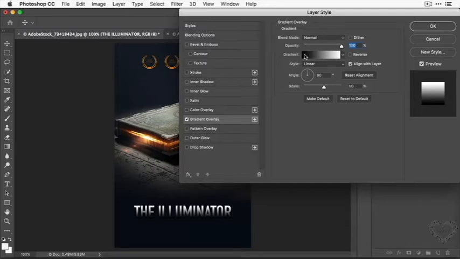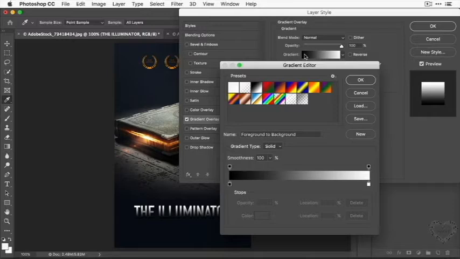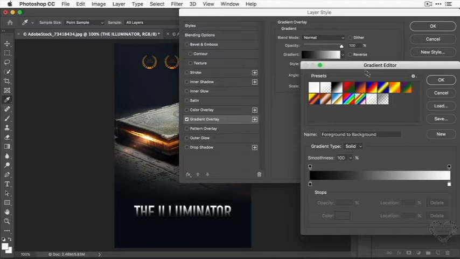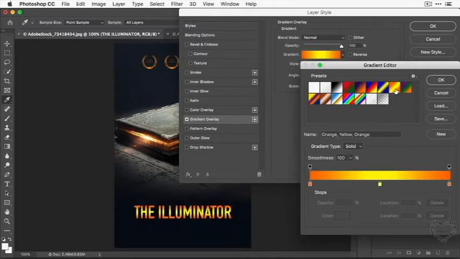Click on the gradient field, and that opens the gradient editor. Let's start with one of these presets. I'm going to click this orange, yellow, orange preset, and you can see how it looks over on the image in the document window. This isn't exactly what I want for this text effect, so let's fine-tune it. Go down to the gradient at the bottom of the gradient editor, where you'll see 3 color stops. What I want is just a lot of orange at the bottom of the gradient, fading up to a little bit of yellow at the top.